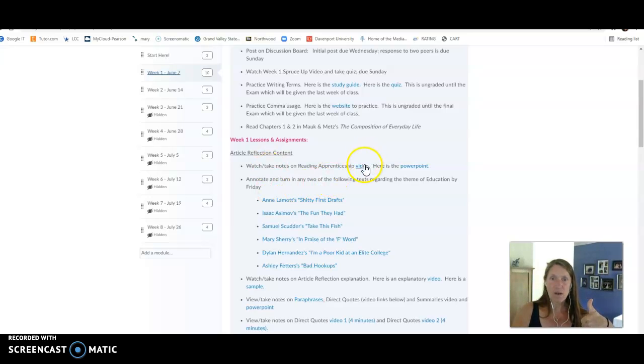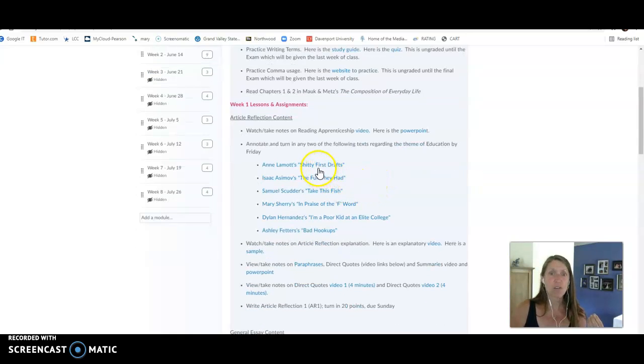If you click here, you'll learn how to do annotations, which are needed for the article reflections. The PowerPoint that I use is here. To write the article reflection, you can choose any one of these texts. Annotation, but you have to read 2 texts and then annotate both texts and then choose from one of those 2 an article that you want to write about for your article reflection assignment.